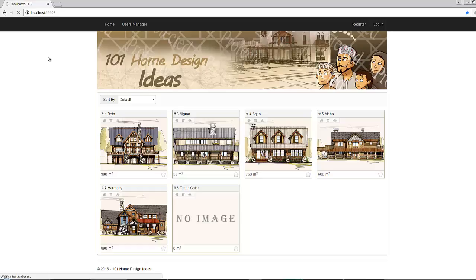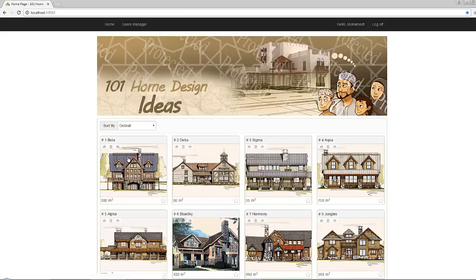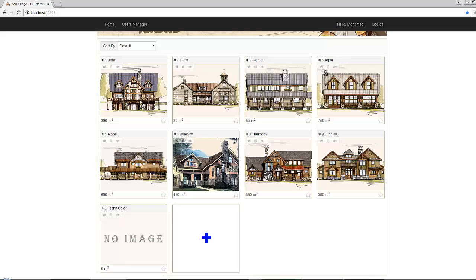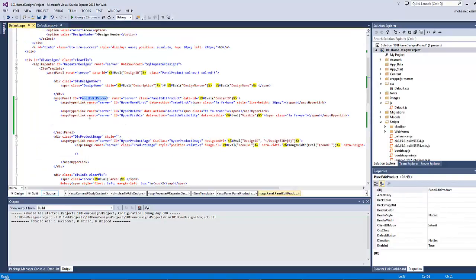Refresh. Okay, here we go. The panel has disappeared from the regular user's eye. However, if you log in as an admin account, the panel will be visible. So now let's discuss how I designed those three buttons. If you go here to the default.aspx, I have added three hyperlinks. Each one has a different data action. So I added a data-action attribute here, with three different actions: make first, delete, switch visibility.